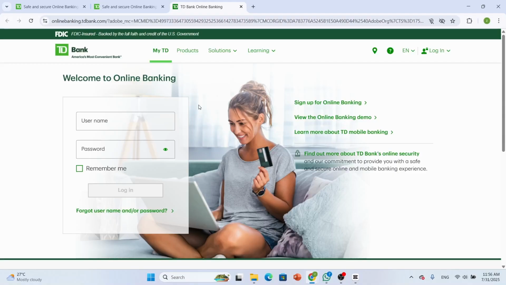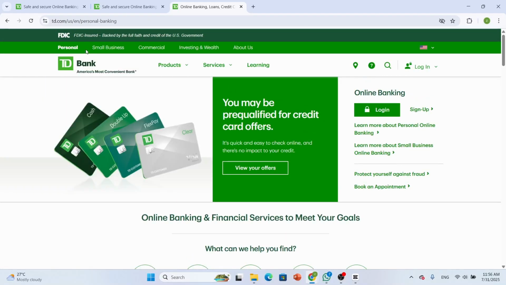Once you have accessed your TD online banking, on the main dashboard you will see a list of all your TD Bank accounts, like checking, savings, credit cards, and loans. Next to each account, you will see your current balance and available balance.